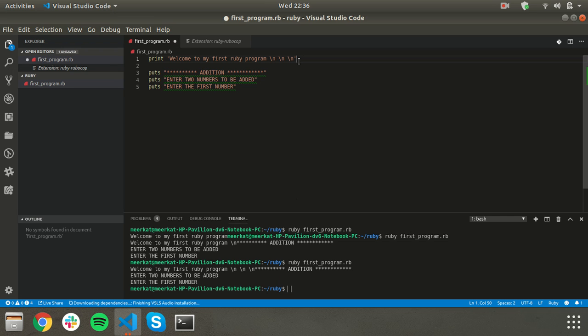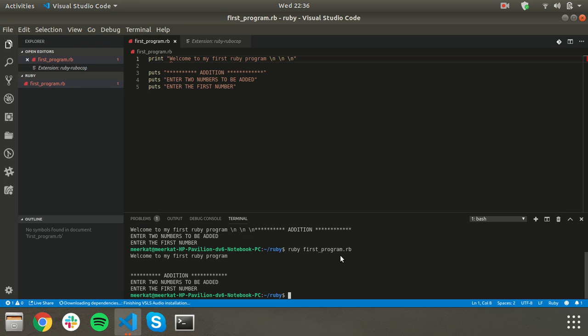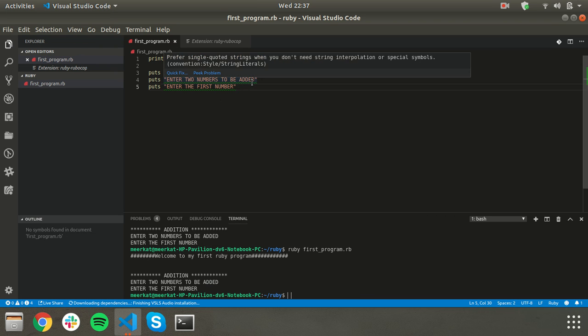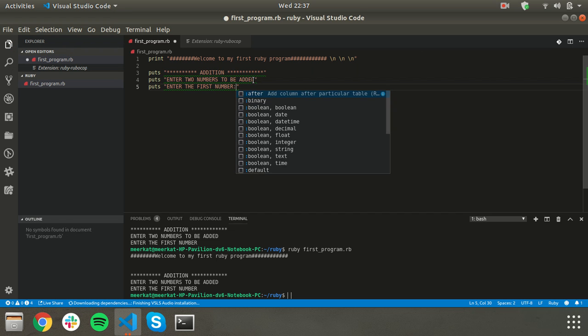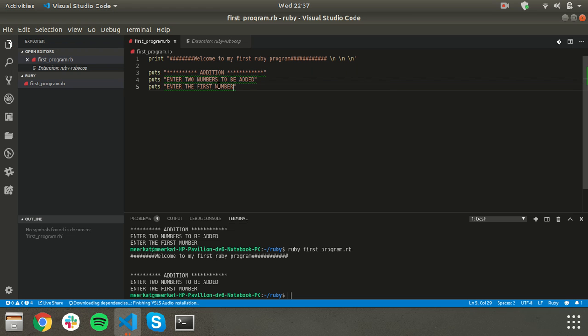That doesn't work because I'm using this. Okay, and I'm going to give the first number to be added and the second number to be added. The first number, yep, not required for that.